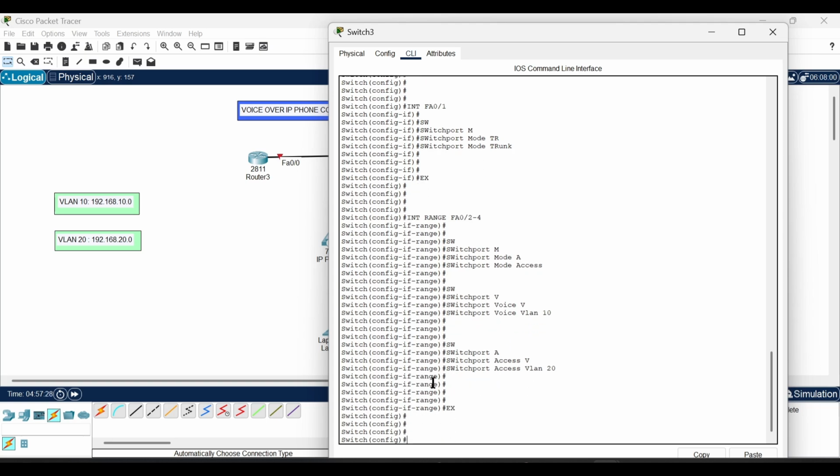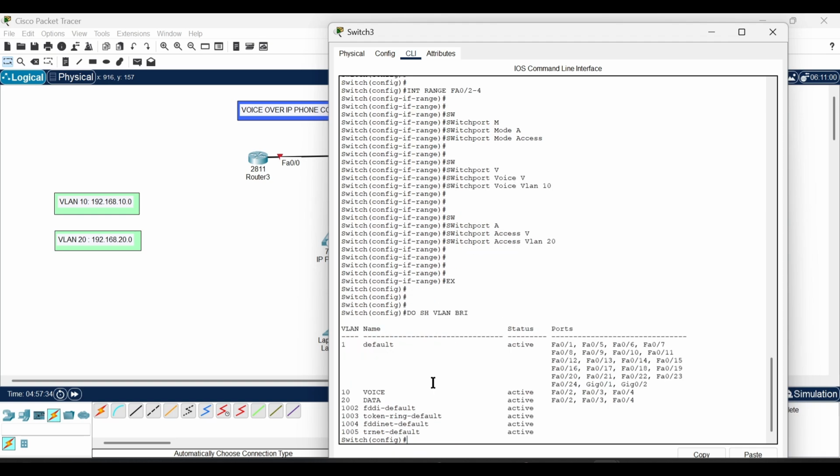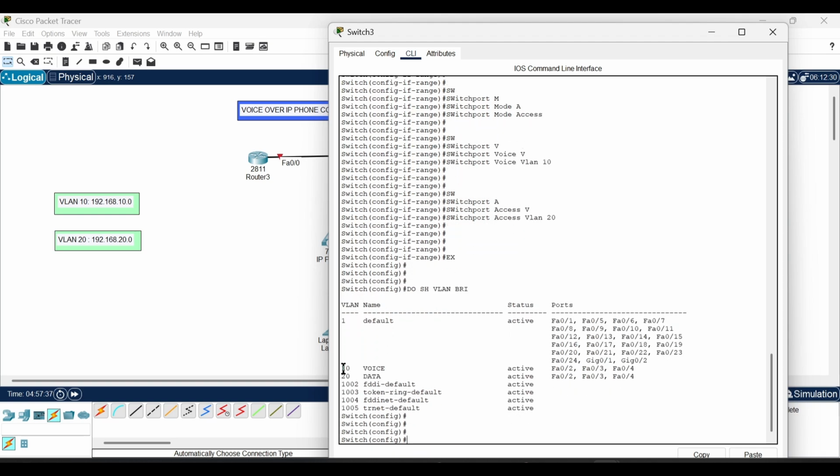Now let's try to verify what we just did on the switch. We can do that by saying do show vlan brief. You can see we have our voice VLAN 10 as well as our data VLAN 20. Now our voice VLAN 10 and our data VLAN 20 have FA0/2, 3, and 4 in common.